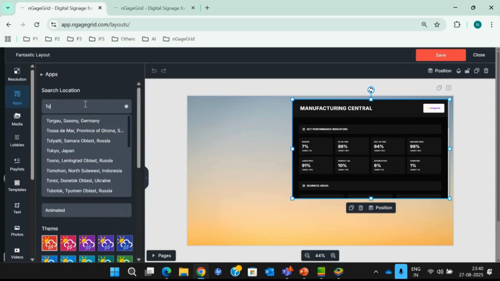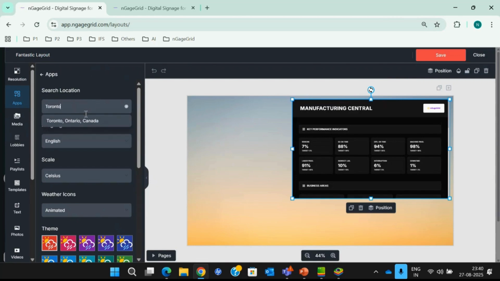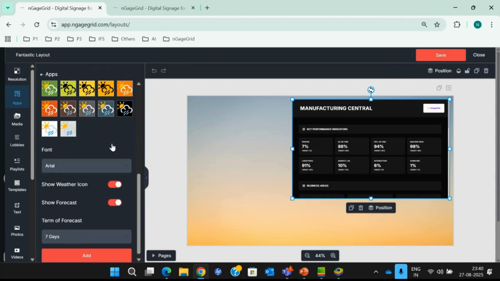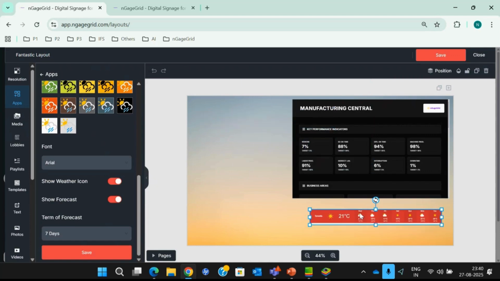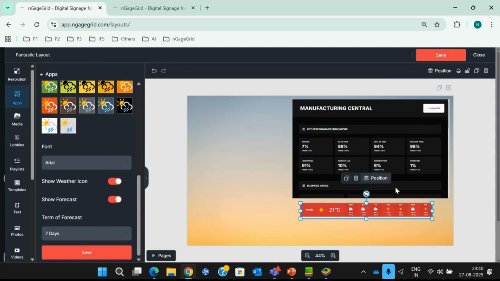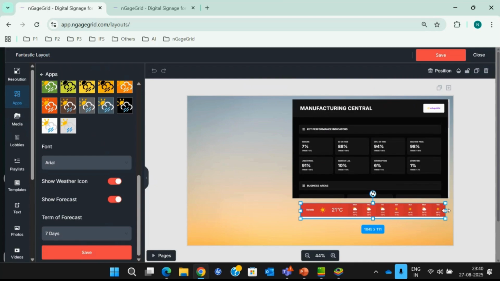So let's have a weather, Toronto, right? And I can just add this weather. Now this weather widget can become big or it can become small, right? So it changes itself depending on where it is, and the amount of information that is getting displayed. So I put a weather widget here.